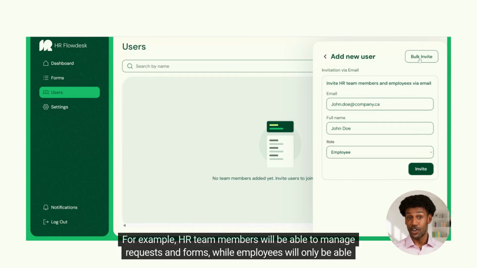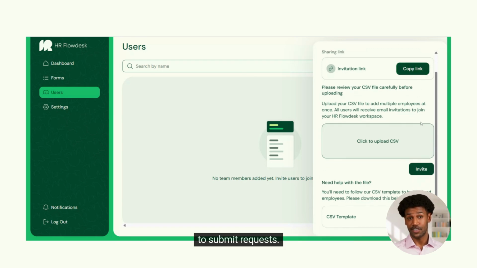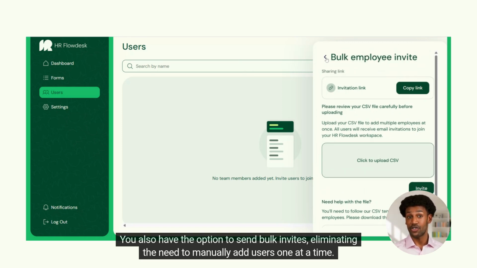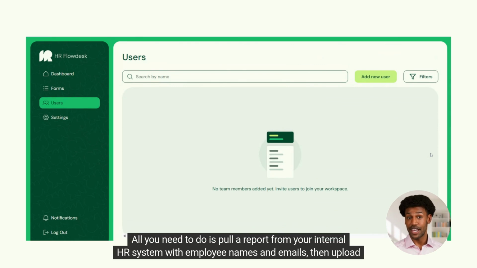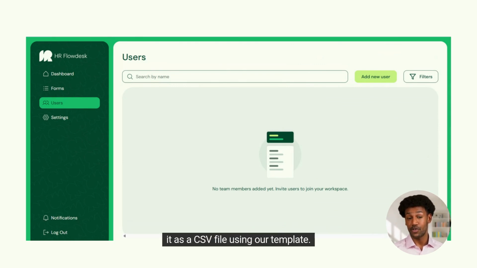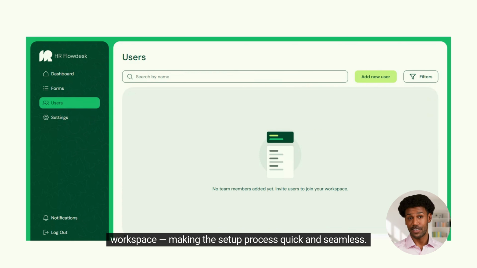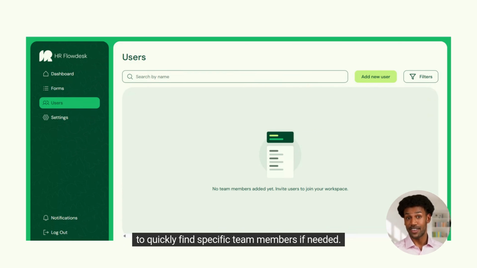For example, HR team members will be able to manage requests and forms, while employees will only be able to submit requests. You also have the option to send bulk invites, eliminating the need to manually add users one at a time. All you need to do is pull a report from your internal HR system with employee names and emails, then upload it as a CSV file using our template. Once uploaded, everyone on that list will automatically receive an email invitation to join your HR Flowdesk workspace, making the setup process quick and seamless. Once users are added, you'll see them listed here on the page, and you can use the search bar or filters to quickly find specific team members if needed.